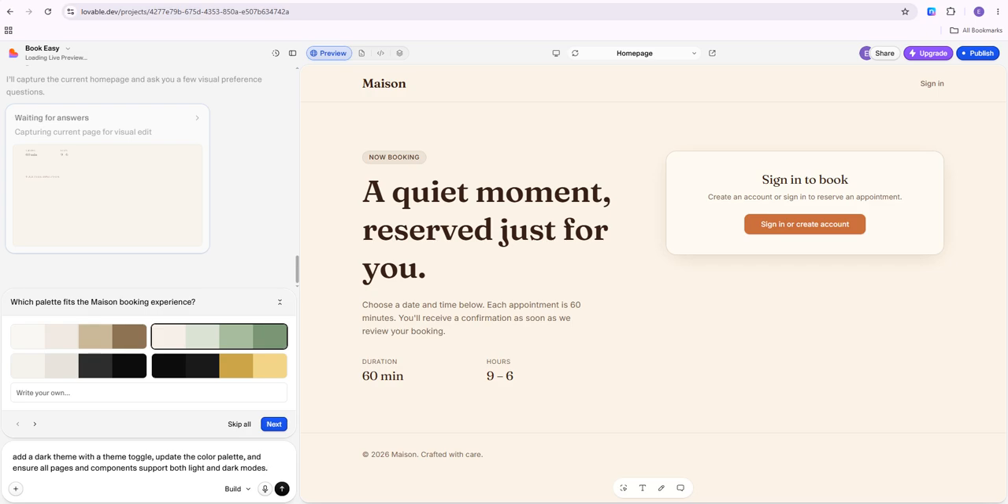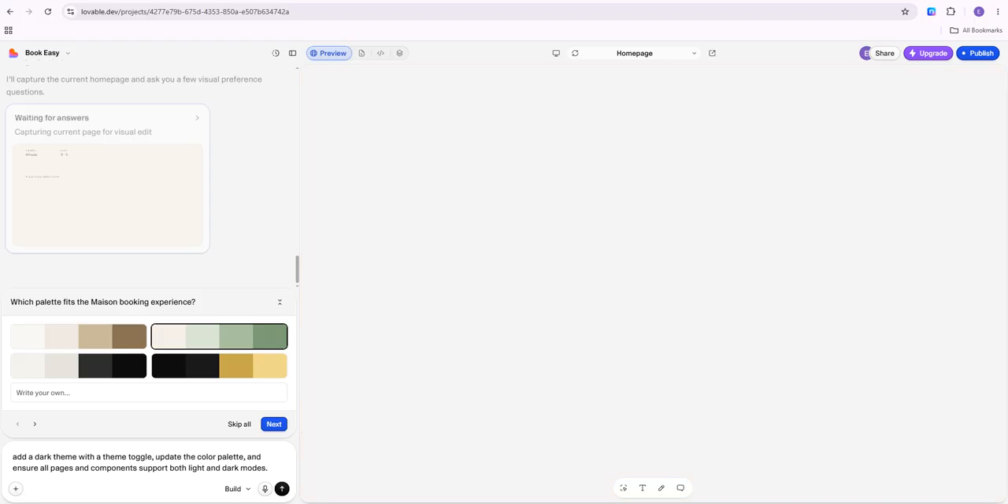Now, continue refining the design if needed. You can ask the AI to adjust colors, improve contrast, or customize the appearance of specific components to make the dark theme more consistent. Finally, save your changes, test the app one more time, and publish the updated version.